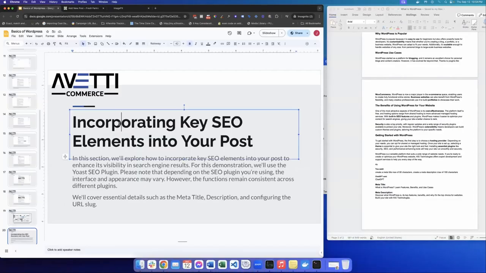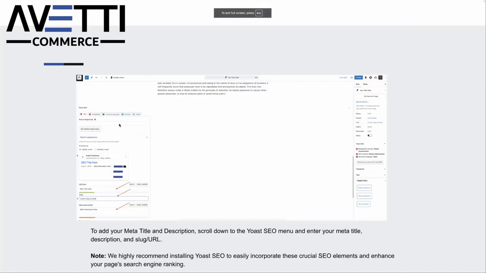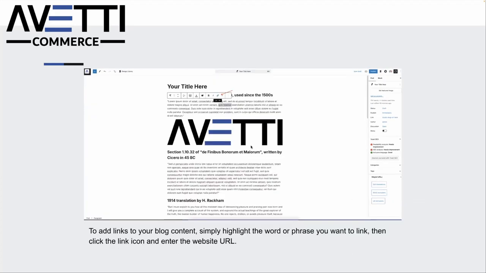Okay, sorry. So here in this slide, this is where you can find those SEO key elements that I mentioned earlier. Now, to add the meta title and description, just scroll down to the Yoast SEO menu and enter your meta title, description, and slug or URL. Again, we highly recommend installing Yoast SEO to easily incorporate these crucial SEO elements and enhance your page search ranking.